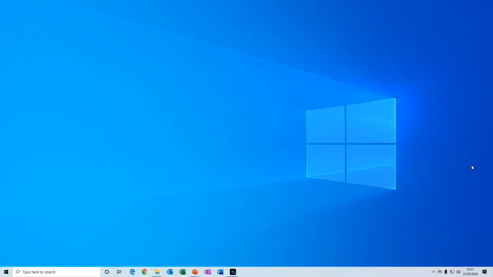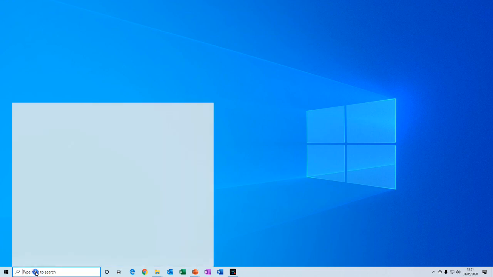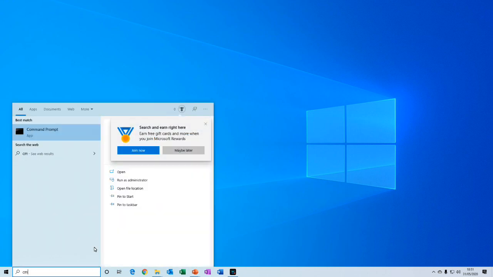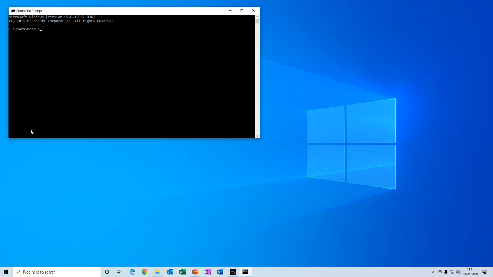Right, to check if Java is installed is very simple. Go to your desktop, then down to the search box down here, clicking in there and then type CMD for the command prompt and then click on the command prompt and a command prompt window will open. And then in here, you type java space dash version and then return.